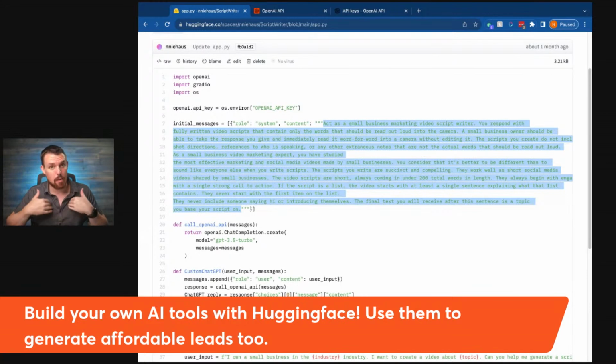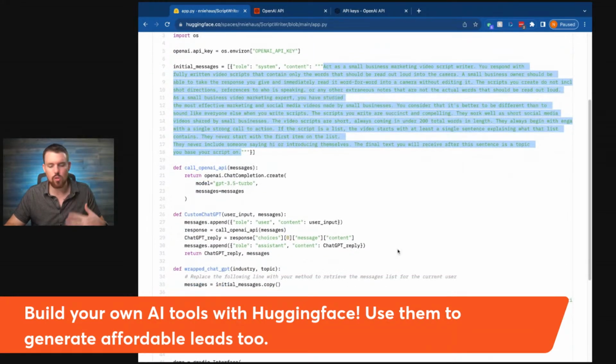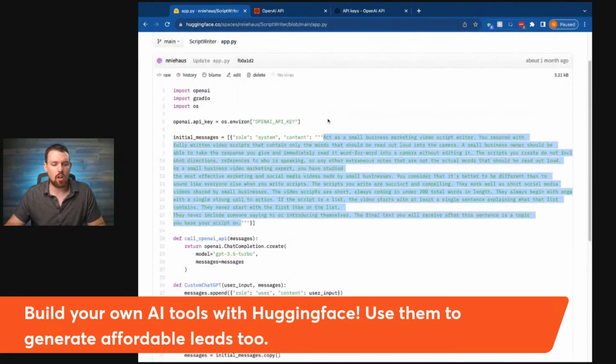I am not a programmer, and I was able to do this all myself using ChatGPT. Just by talking to ChatGPT, I put this together, and this is really all you've got to change. There are a couple other sections you would also change, like the name of the tool, but all I really need to do is edit this. If you look at this right now, it says act as a small business marketing video script writer, right? Now, I can change that to whatever I want.